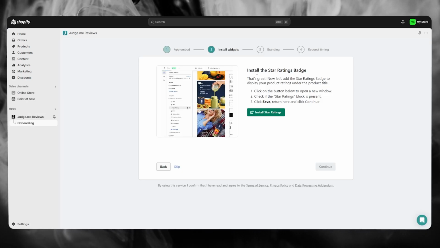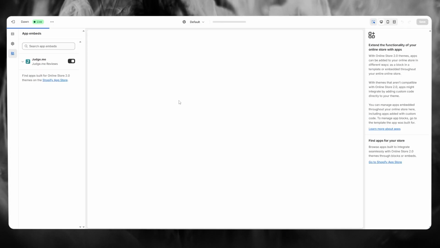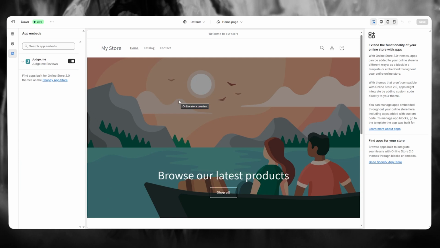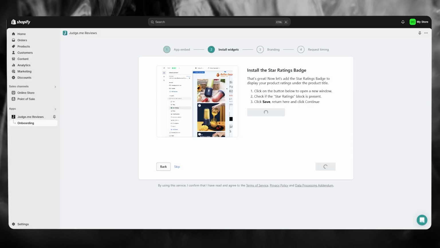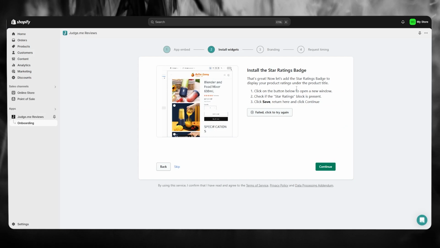Okay. But once the review widget is done, you're simply going to come over to the third step where it says install the star ratings badge. Go ahead and install that as well for yourself. So it's going to bring you over to your main store again. And here, what you're going to do is click on the button below. Okay. Check if the star ratings block is present.